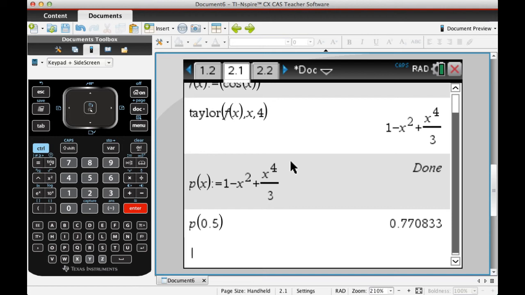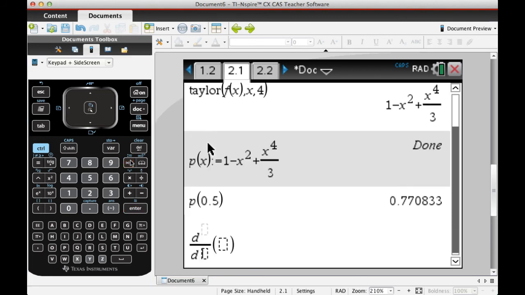And then if I do p of 0.5, it gives me my estimate. Now the real question is, how wrong could that be? So I went to the fourth degree here, so I need to look at the fifth derivative, the n plus first derivative.